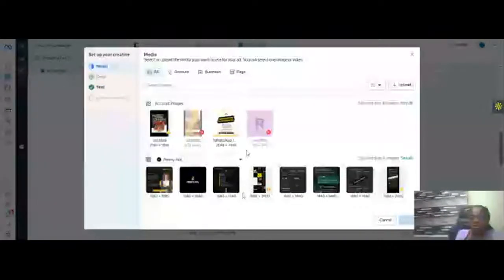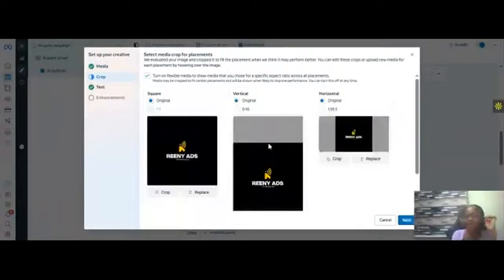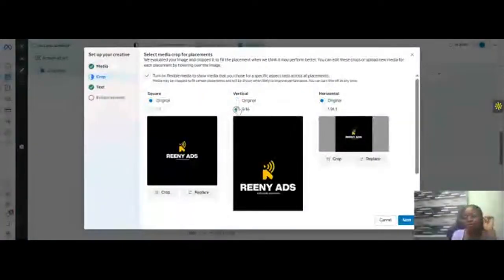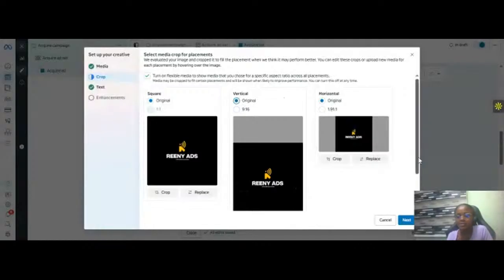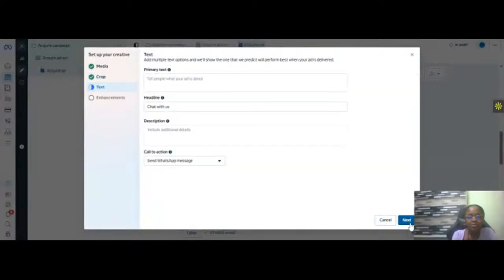Let me choose one and let me use this one. See now, it's already showing me this is where you can crop it. And I say, do I want it to show like this or like this? Understand? See the original. If you want it to show like this, you can optimize it. But let's not use original. There's a place now we can go to optimize. I usually use original.